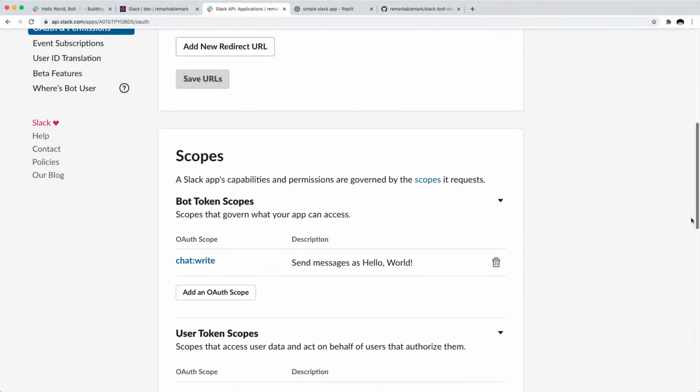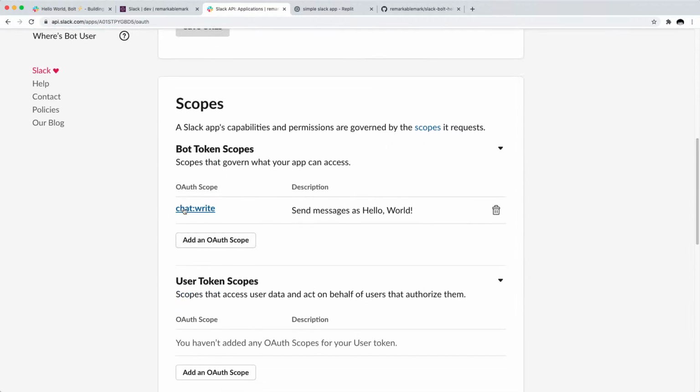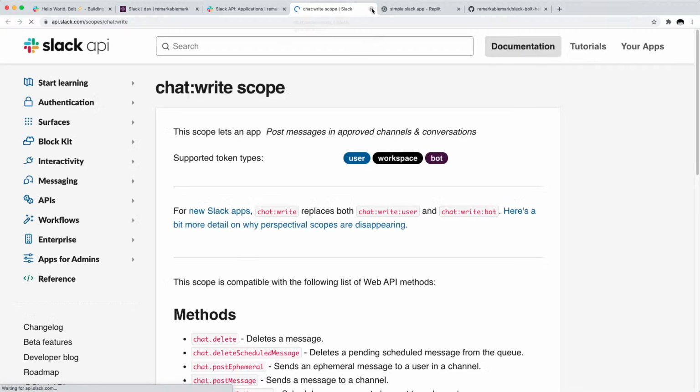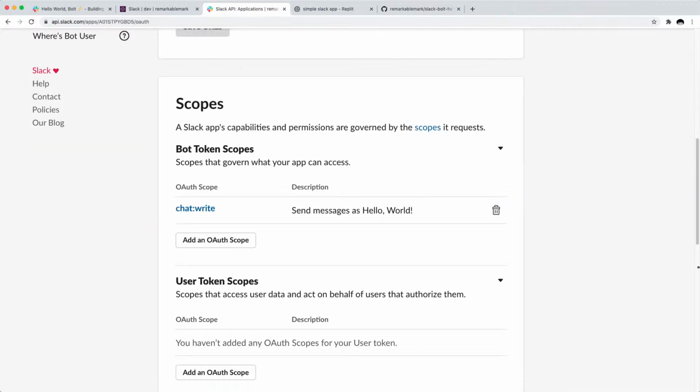Where would that token be? Let's see if I click on here. All right, this is the API documentation for chat.write.